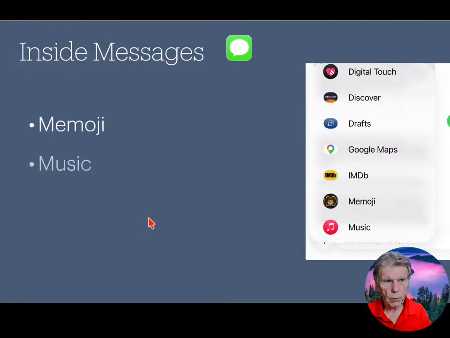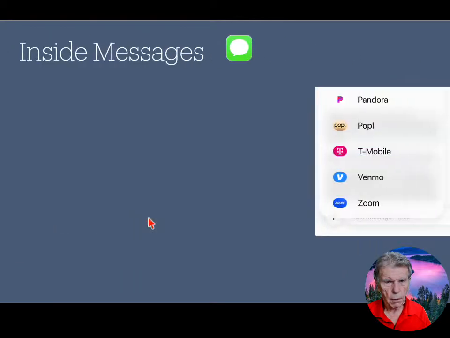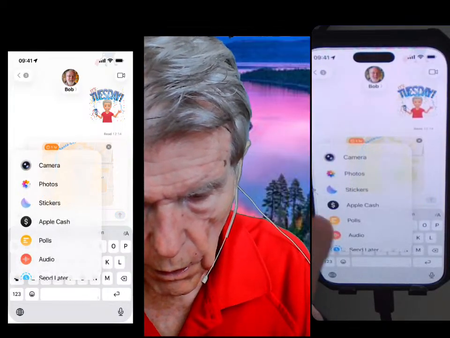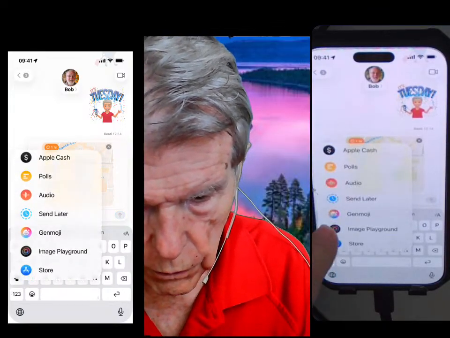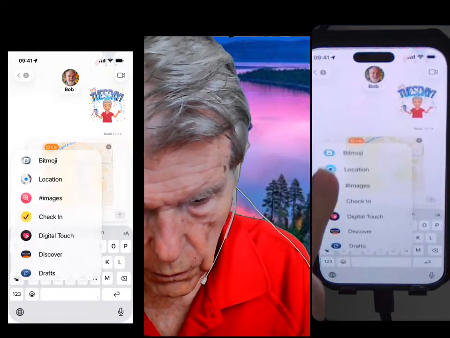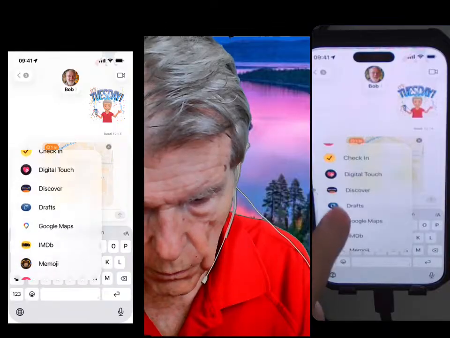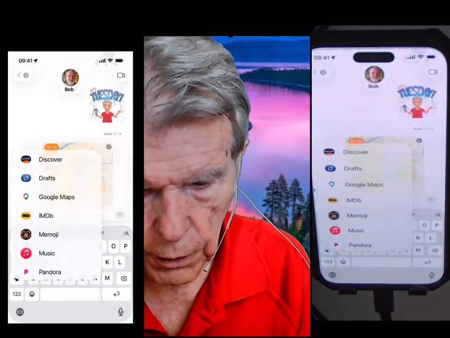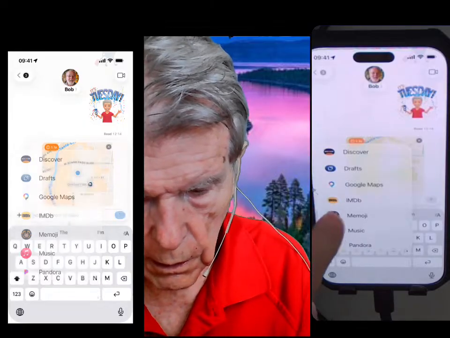So Memoji and music are two other things you can do. So let's go back here. If you wanted to go down here, IMDb is another thing. If you wanted to share a movie that you enjoyed with somebody, you can use IMDb.